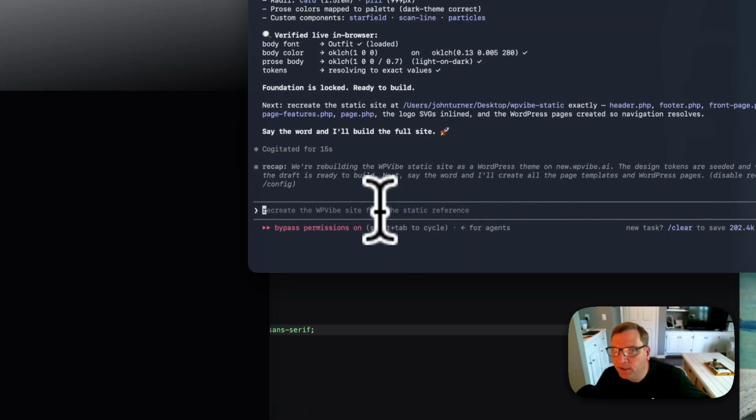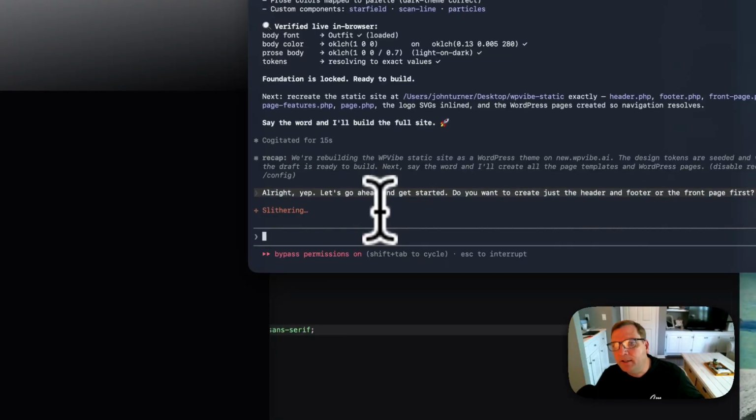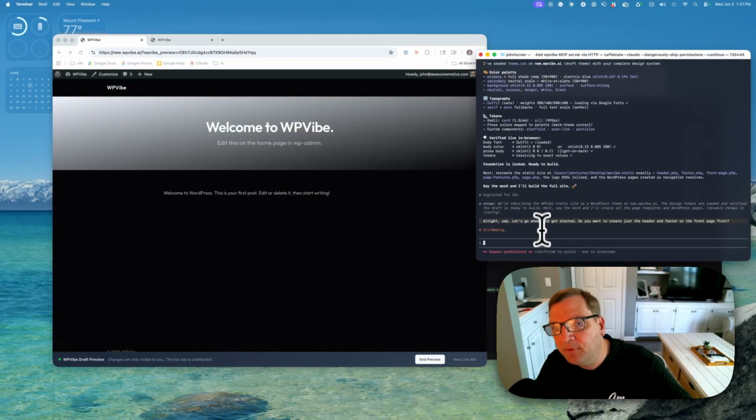Do you want to create just the header and footer or the front page first? All right, so it's aware. It's got the static template. I've connected it via MCP to our website, so it knows what it's working on over here.